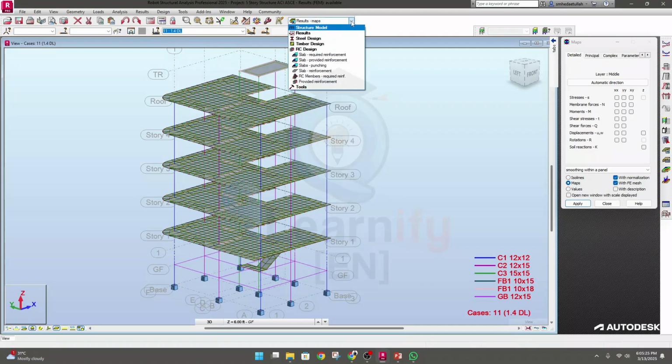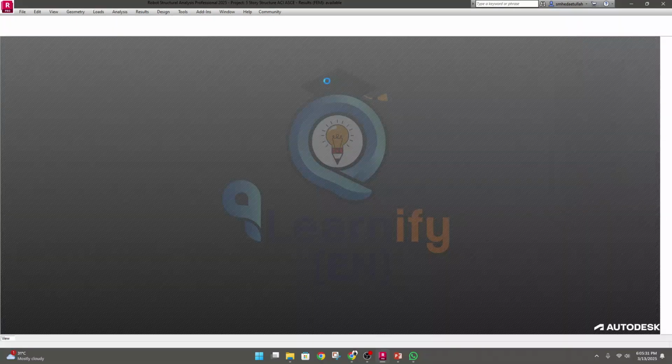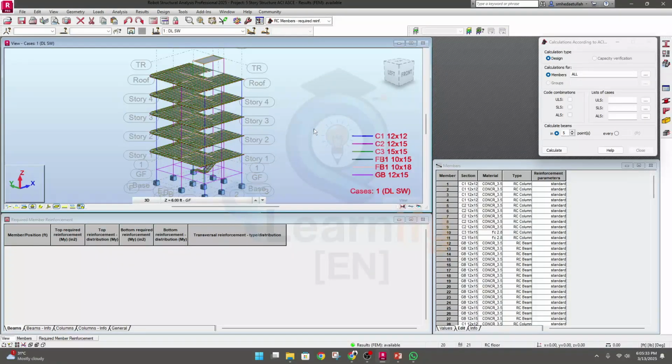Now I'll go for RCC member, required reinforcement. I'll click here. Okay, now when we are here, I'll click here for our combo list of case. So for what combo do we want to design actually, there are many options, member. So wall member, or you can select some member. So I'll select all member, and it will be design, and they have a capacity verification option. So first of all I'll go for design, then all member, and all member is selected. So all of our members in this model will be selected, and the code combination.